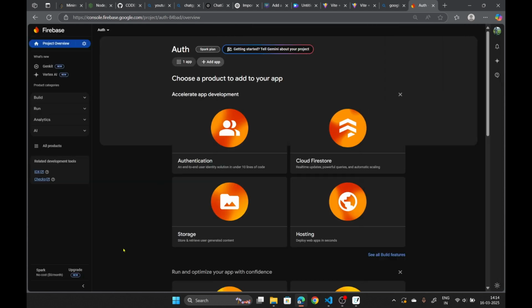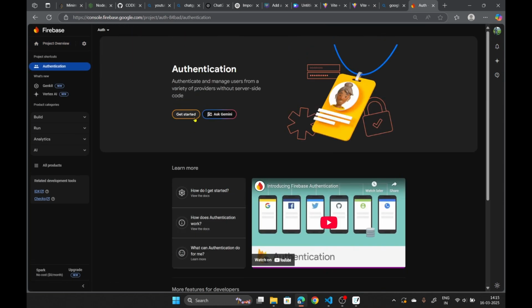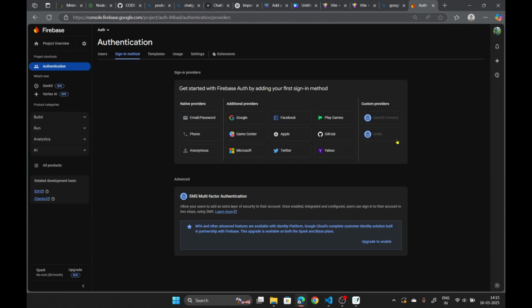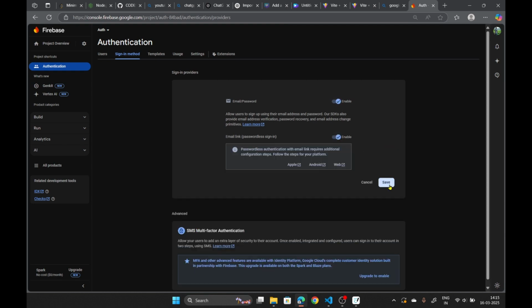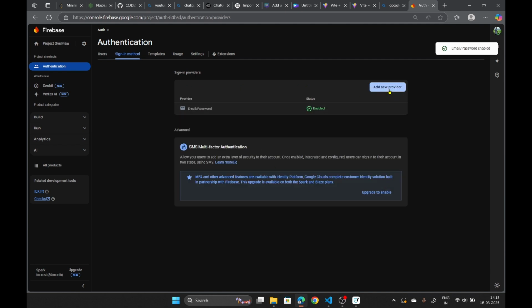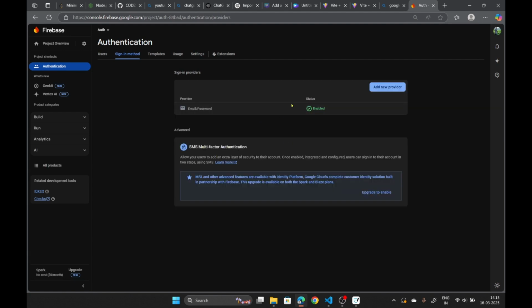There is no need to implement all these things. Here there are many functionalities, but we will be using authentication. Just press authentication, then get started. Here we will be using email and password as our main credentials for login. Save. You can also use Google or any other, because the user might try to log in directly using their previous email ID, so you can also enable the Google option. So here we have done it.